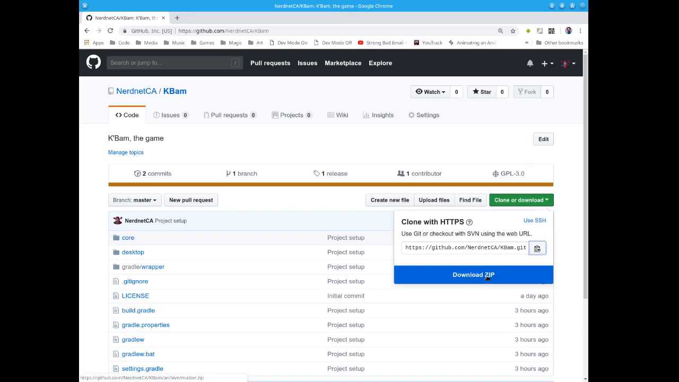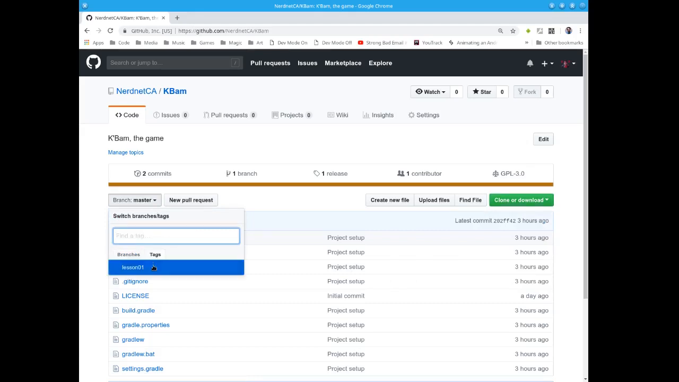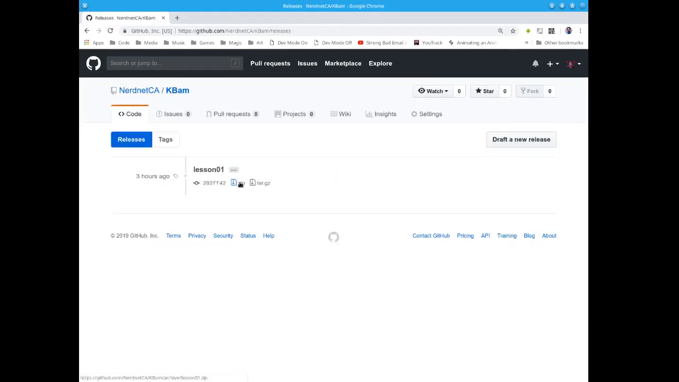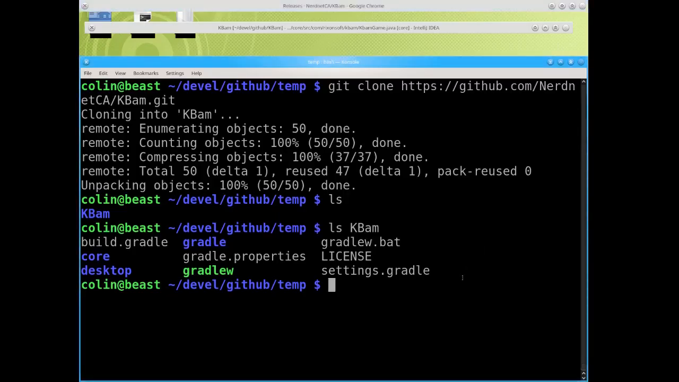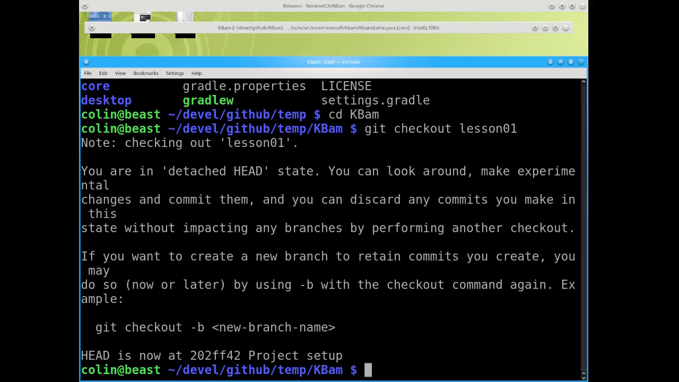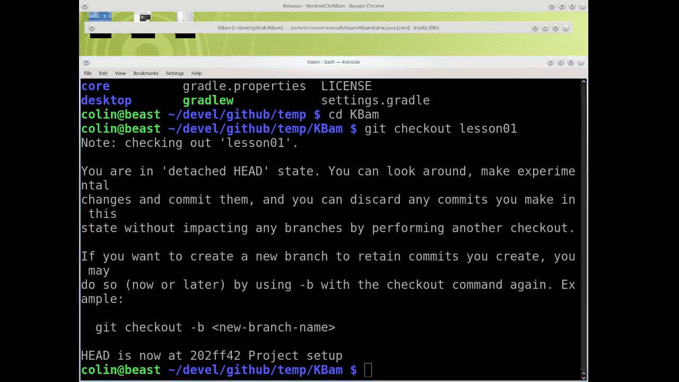The other way is you can download it as a zip file, but if you do that, you need to get the right version, because of course the code will change over time. So select lesson 1 from tags, or go to releases and download the zip file for the appropriate lesson 1. Now, if you've cloned the repository, you can check out lesson 01, just like that. And don't worry about the detached head. It's not decapitated or anything. Don't worry about it.